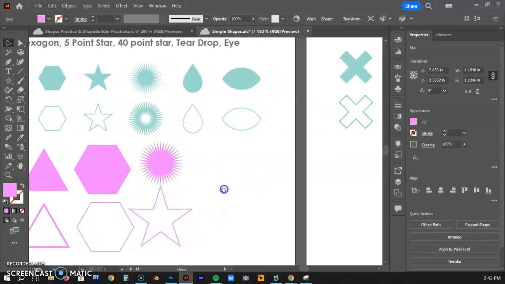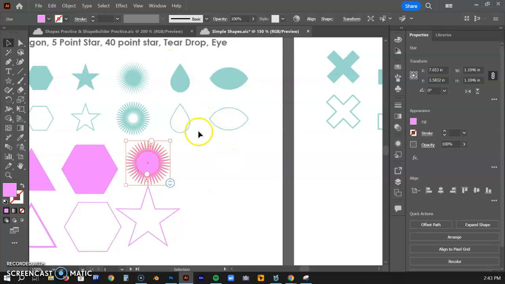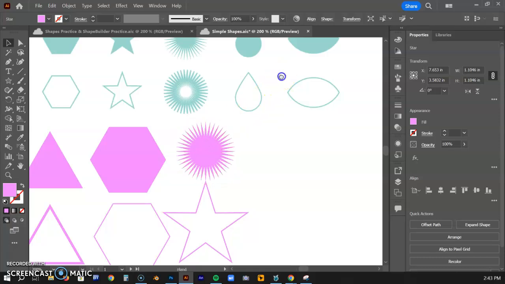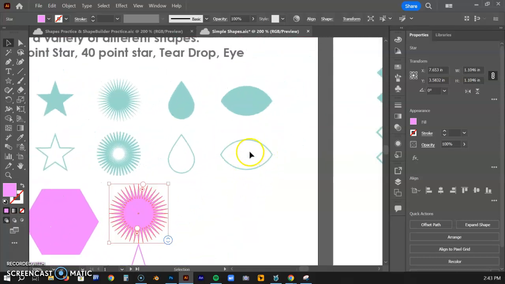All right, now these last two are going to be a little bit different. There's a number of ways to do these, but I'm going to show you how I would probably approach doing the teardrop and the eye shape here.